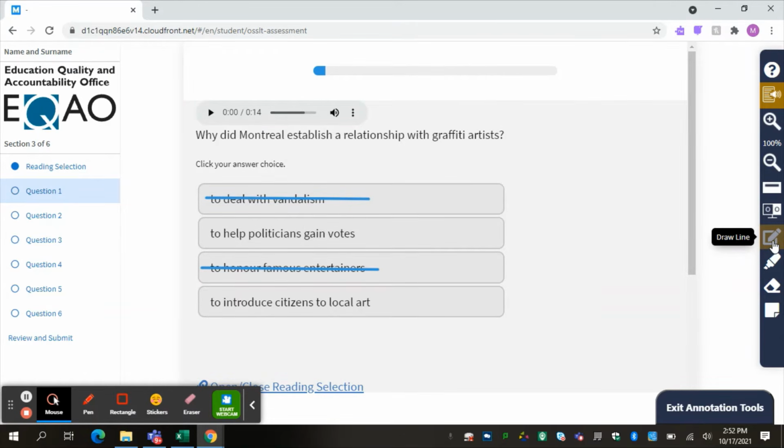Now let's say I accidentally crossed off one of the options that I didn't want to and I want to erase it. There is an eraser option here. All that you need to do is select it and then you can just go right back over it and uncross them. The other feature that they have here is the highlighter. If there are any keywords that you want to highlight, you can highlight those as well. And the same thing, you can erase them with the eraser.